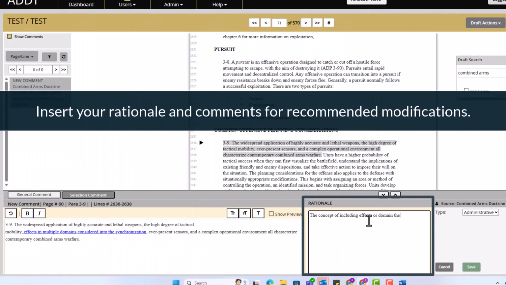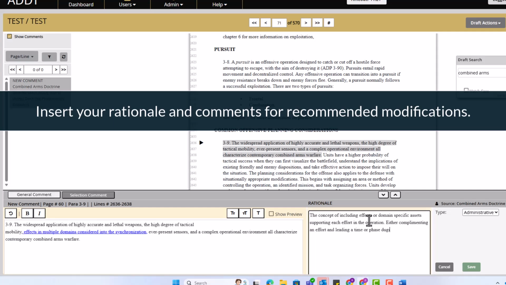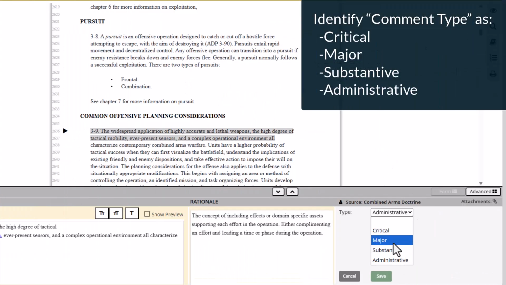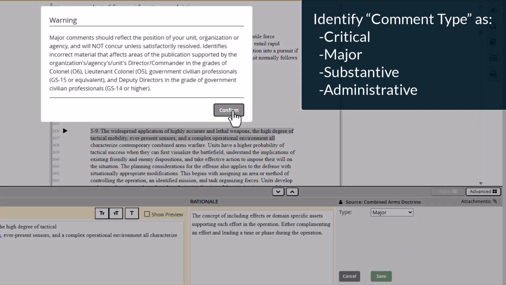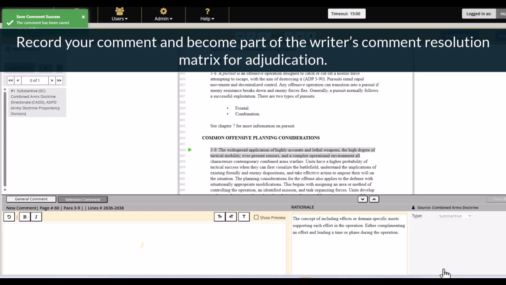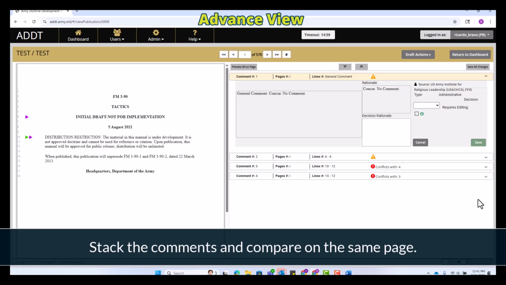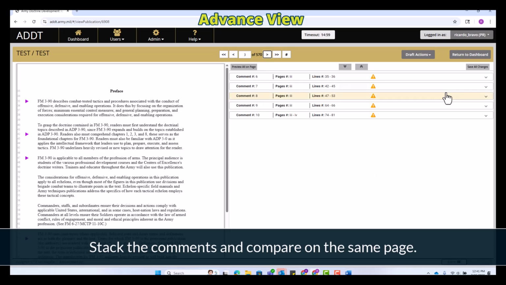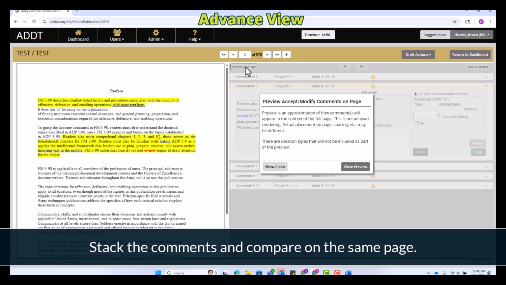Provide your rationale here, whether it's a recommendation, purpose, or explanation of your deletion, edit, or addition. What is the priority and significance of this comment to your organization? Submitting your comment secures its inclusion in the discussion. Review your comments side by side, preview their integration into the text, and refine your proposed comments and changes.